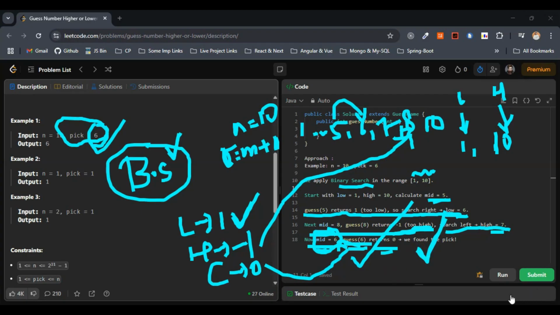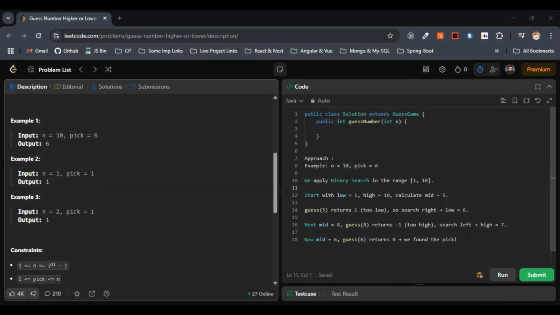So this is it for the approach. We are applying pure binary search. Here I got confused, sorry. Mid is not 6 plus 7 by 2. So in this case, mid will be considering 8. So guess is 8. We'll return minus 1, because this is high. Next step, high equals 7 basically, right?